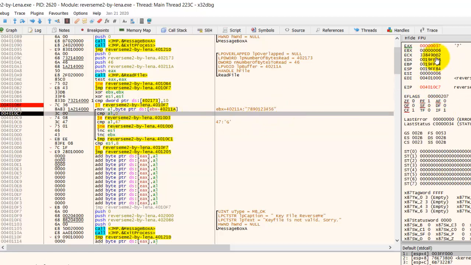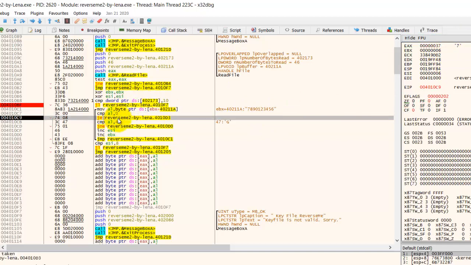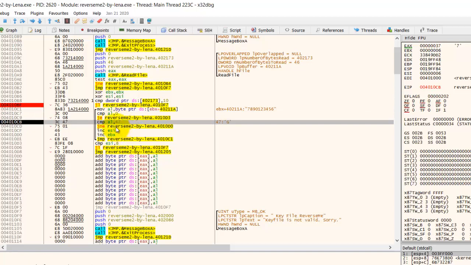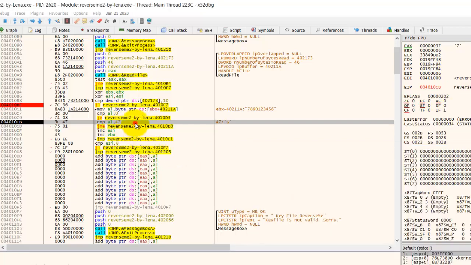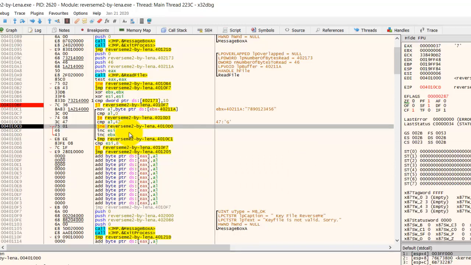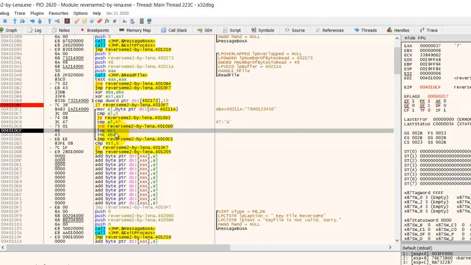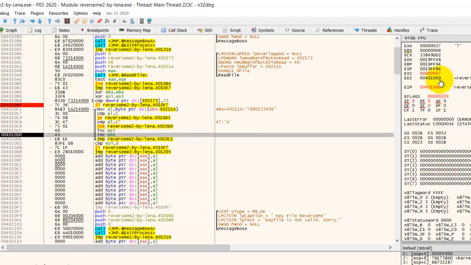Now it's moved 7 to EX. Compare the 7, is it the end of the string? No. And then now, you see the G, that means the 7th character of the serial is also a G. And then don't jump, toggle the flag again, let it increase the counter. So now it has found 7 Gs.